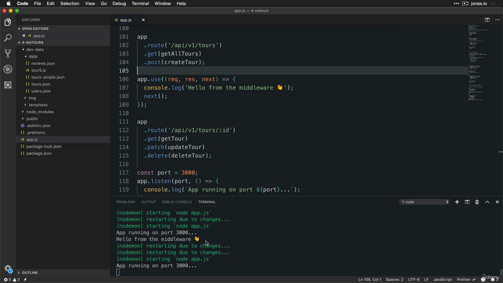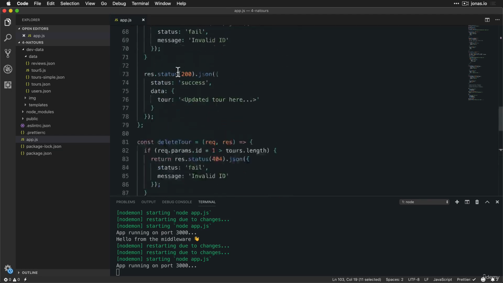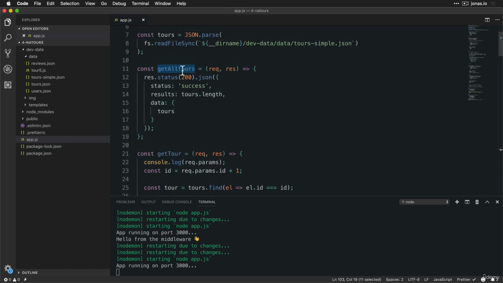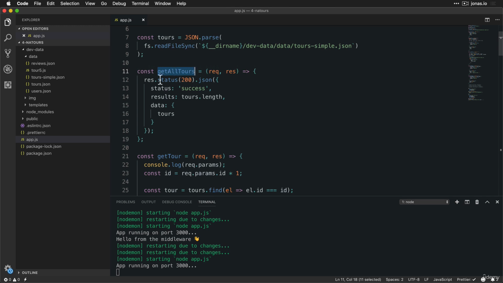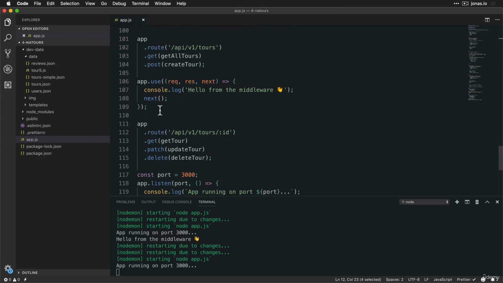So why is that? Well, simply because this route handler here comes before this middleware function that we have here. And this route handler, which in this case is get all tours, actually ends the request response cycle. So let's take a look at that. So we have get all tours. Where is that? Yeah, so here is the function. And by sending a result with res.json, we actually end the request response cycle. And so the next middleware in the stack, which in this case is our custom one, will then not be called. Again, because the cycle has already finished, okay?